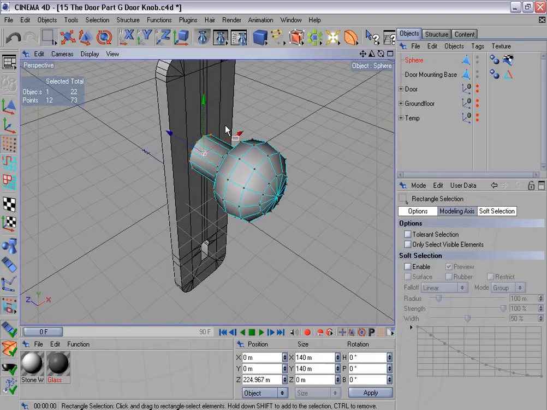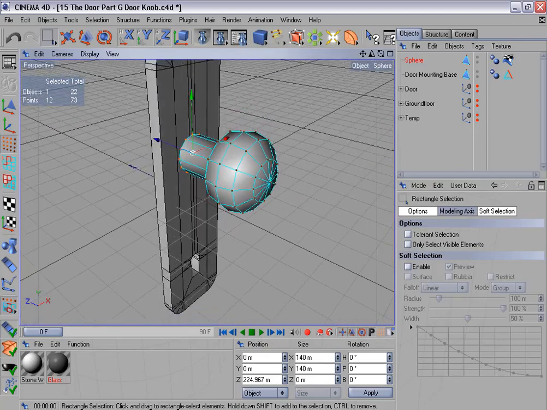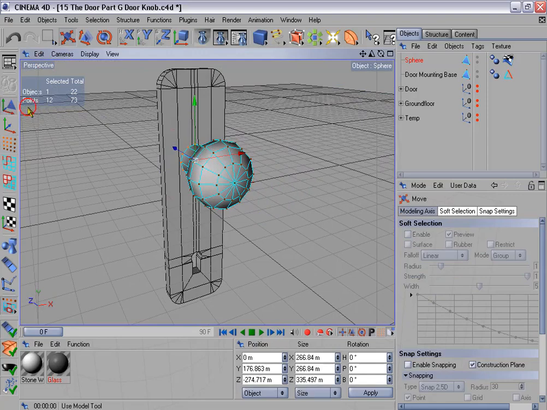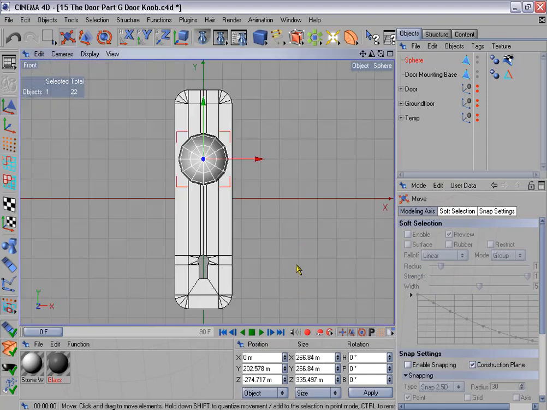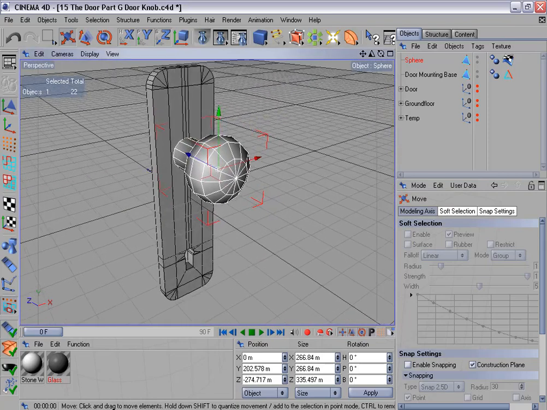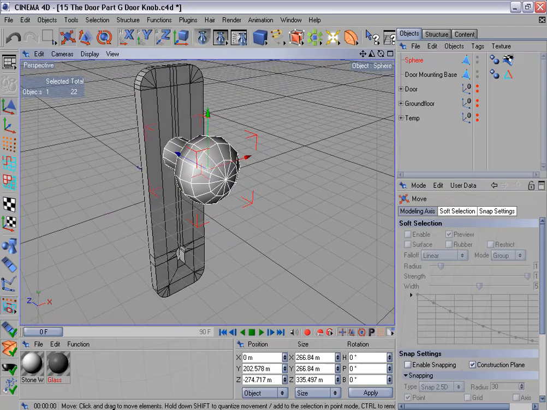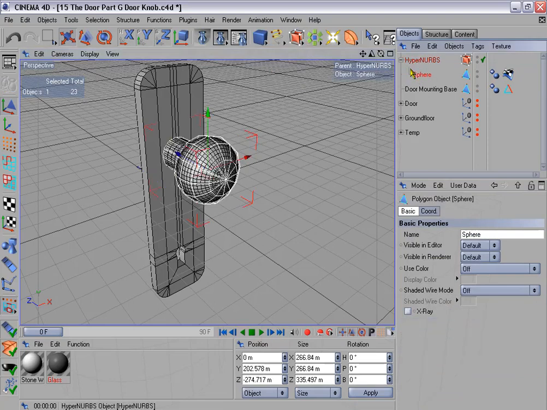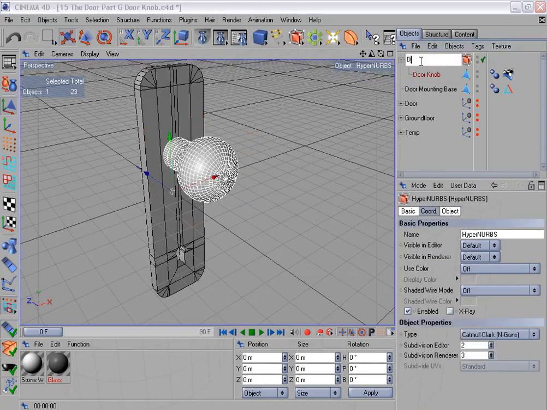Okay, right now we have very little detail on this doorknob, and maybe I'll bring this up a bit. If you want to have more detail for your render, you could use a hyperlapse object. So let's create a hyperlapse object and make this sphere a child of the hyperlapse. I'm going to rename this to doorknob. Let's rename this to doorknob as well.